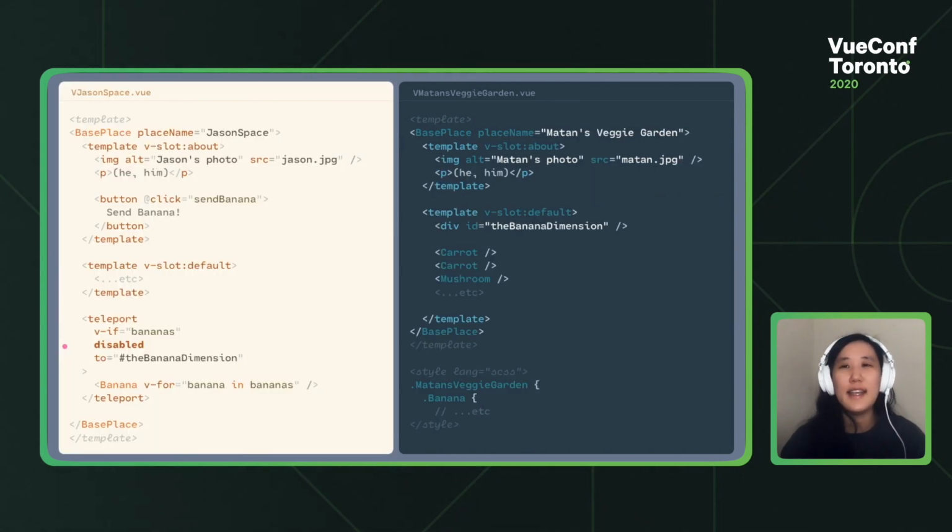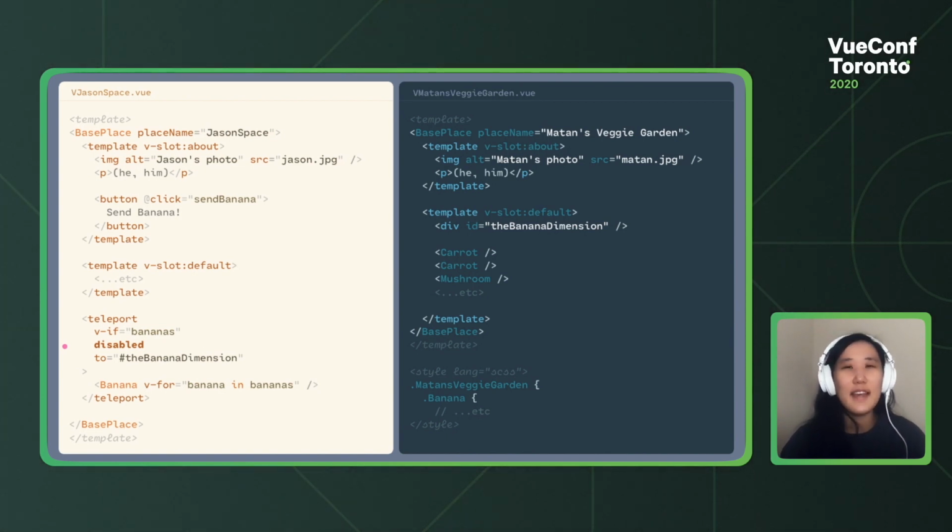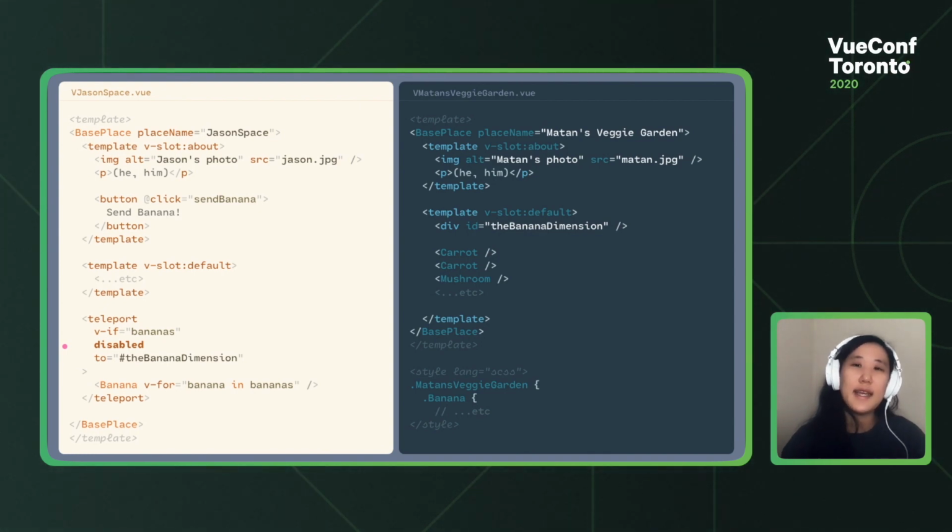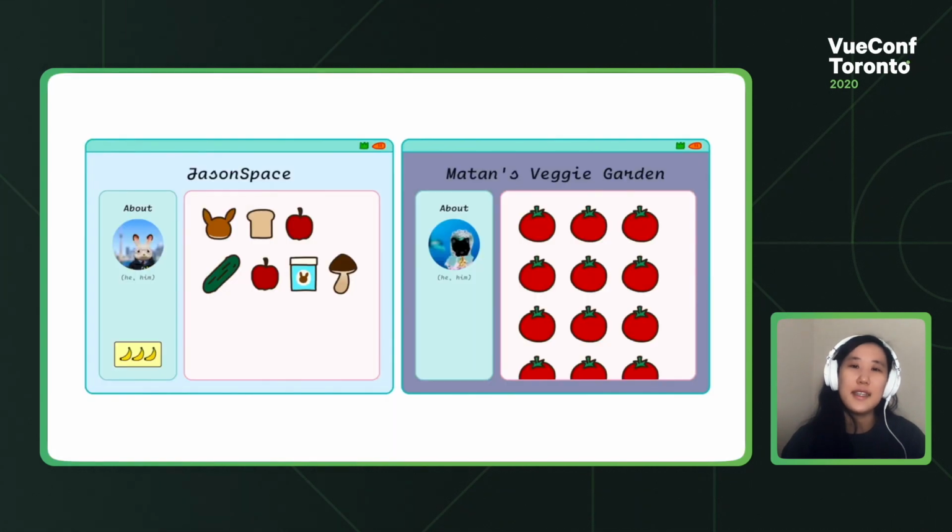So, Jason and Matan have both had their fair share of fun, but night has fallen once again in Toronto, and as much as Matan likes the color yellow, he'd really like to have his garden restored to its original state before he goes to bed. So Jason adds a disabled attribute to his outgoing end of the portal. Watch what happens when Jason pushes this change.